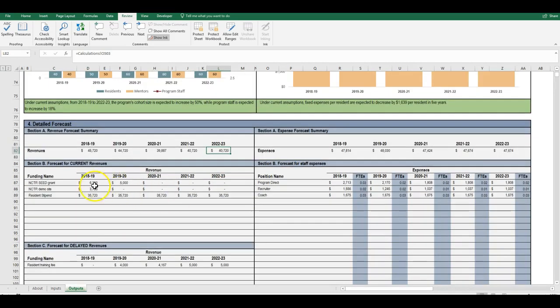As we scroll down, we can see one reason for the decrease in revenues is that we have these fixed grants that run out. First, the demo site grant runs out in 1920, and then the NCTRC grant runs out in 2021.